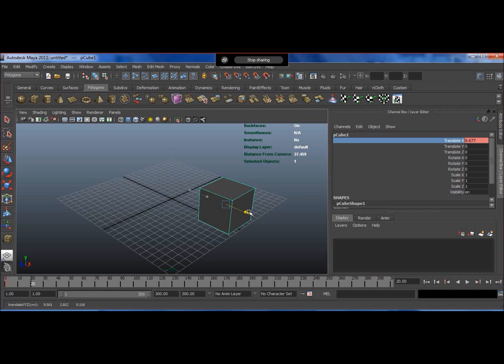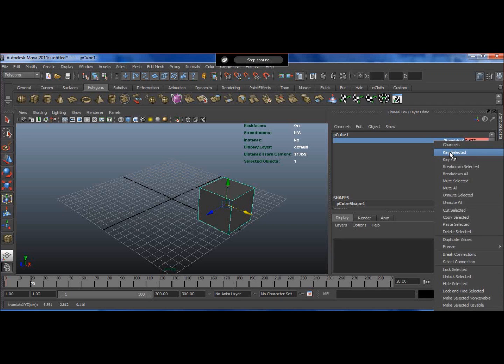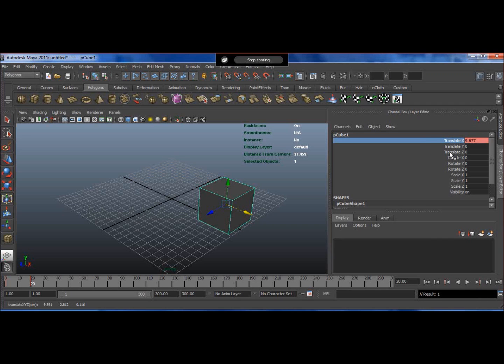So let's just move it along to here. Right click, translate x again, and then click key selected again. This puts in your second keyframe. The first one's the start, the second keyframe is the end. Now you can see, if I push the play button, the cube now moves.